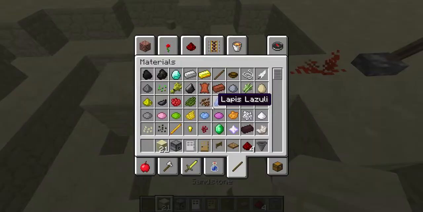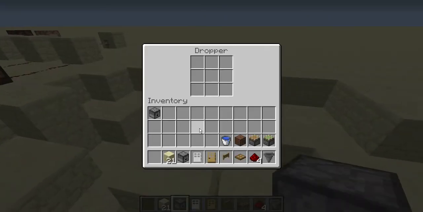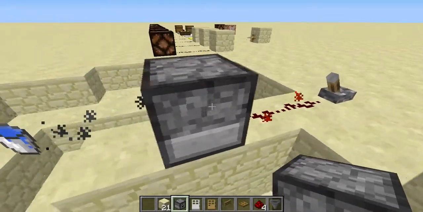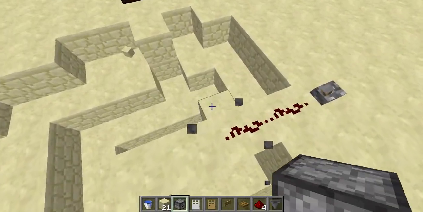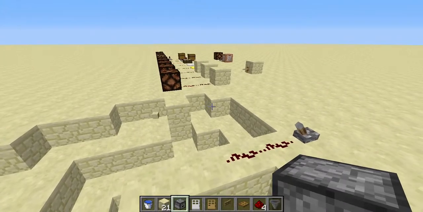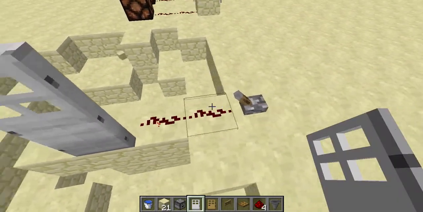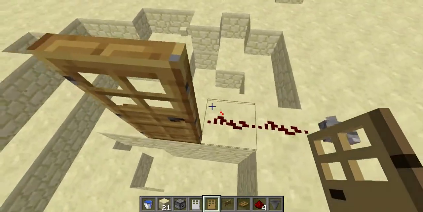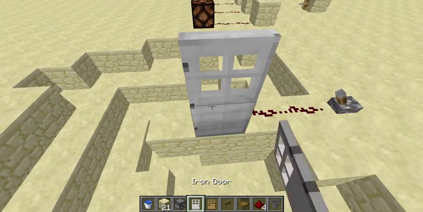And now the dropper is exactly like the dispenser, except it really just drops items. So even if you have a water bottle or something, it'll drop it. It's just like the dispenser, except there's no items that do any functions. Next is iron door and wooden door. They get powered by redstone. They open or close. The only thing is wooden door you can open with your hand, and iron door you can't.